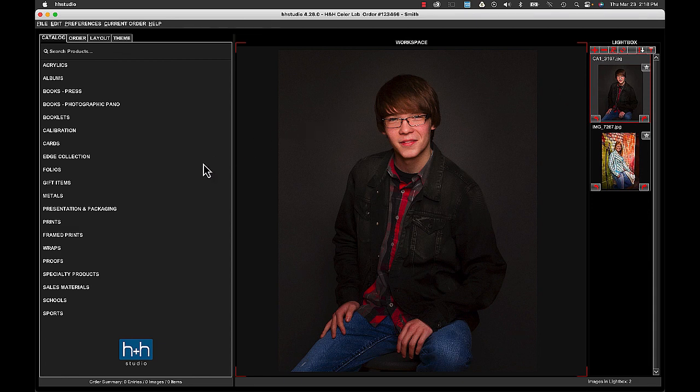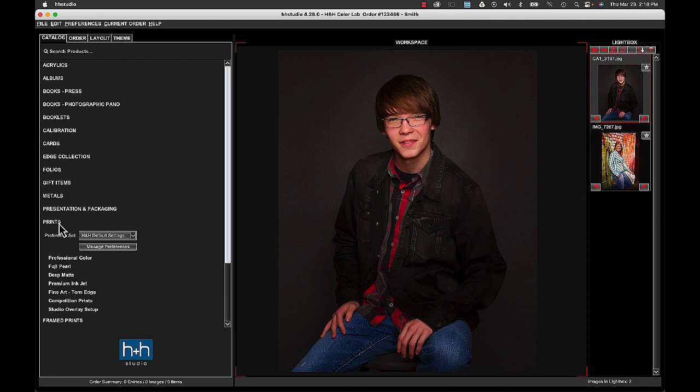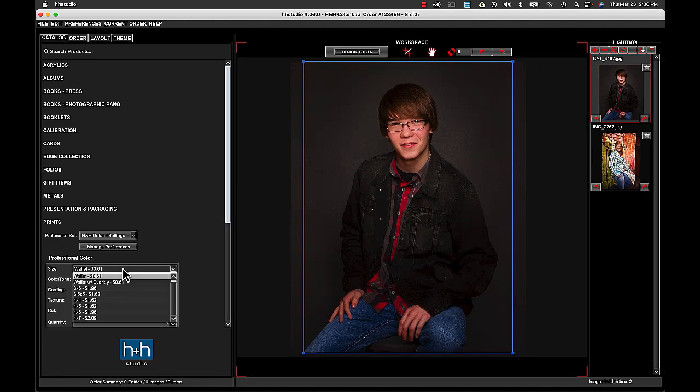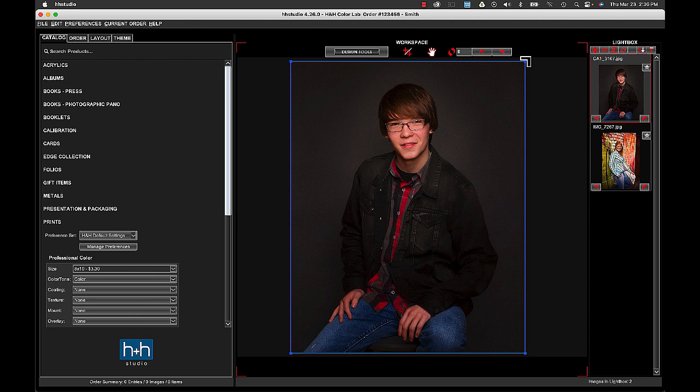On the left-hand side, you see the catalog, and it lists all the different product lines you can order from. I'm going to go ahead and go to Prints, and we're going to select Professional Color as the paper type, and we're going to select an 8x10 print. Now we can go ahead and crop our image.